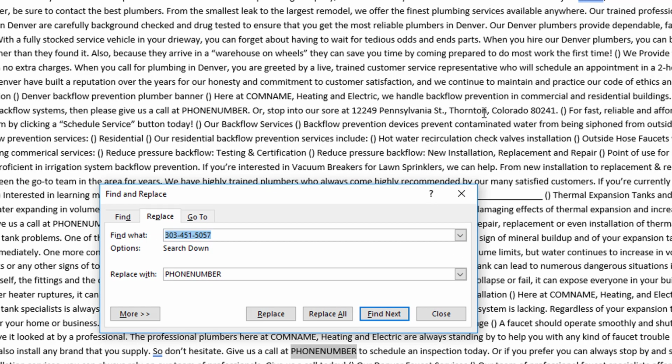Here's another one. Let me go ahead and start doing this for you. Something that looks like an address line one, like I said, you can just get rid of it. Don't say stop into our store. There won't be any store, so you can delete that, right?